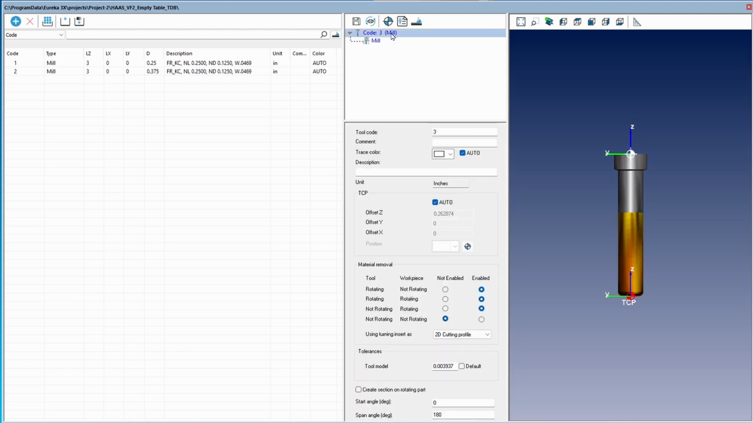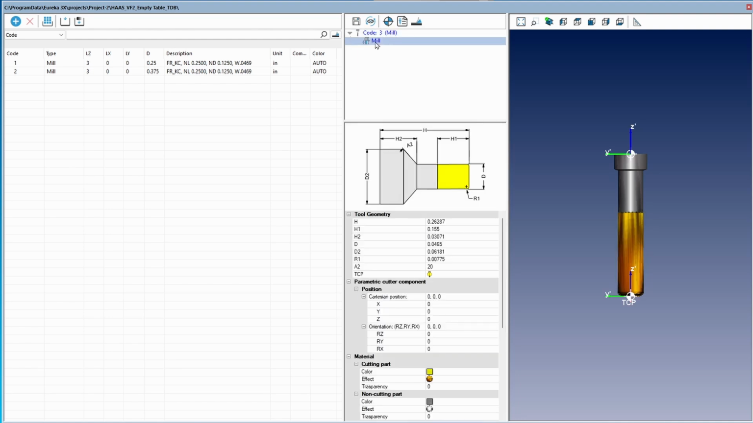Left-click the first tab in the tool tree. The tool code automatically sets to the next available tool code. We will leave it at 3. Let's add a comment to the comment box. Then add a description to the description box. Select the second tab in the tool tree. Next, modify the tool parameters in the tool geometry section.